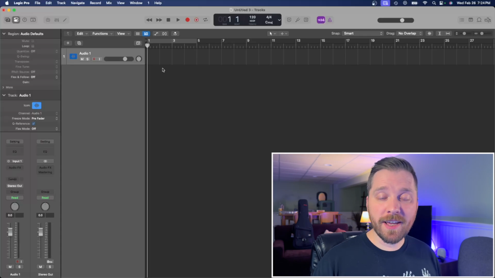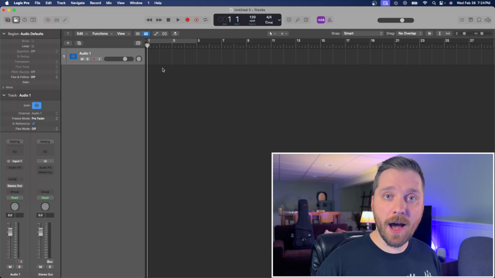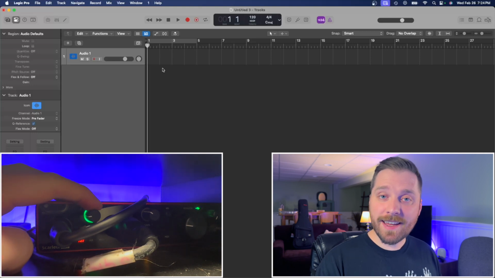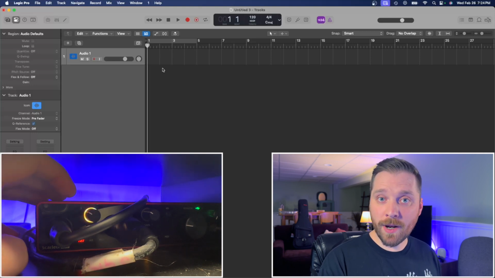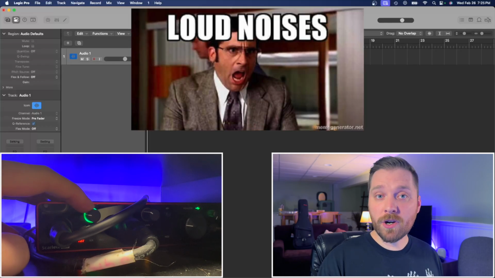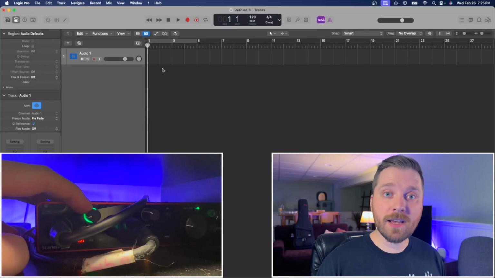The next step is to check our input gain. This is how hot the signal is going into your interface and then into Logic. After you've plugged your mic or instrument in, start playing it, and you should notice a green light right by the gain knob. Slowly increase the amount of gain by turning it clockwise until you start to see yellow or red lights behind the knob.